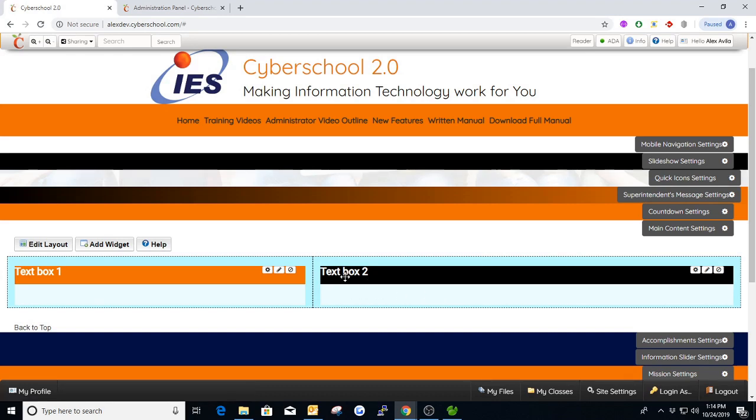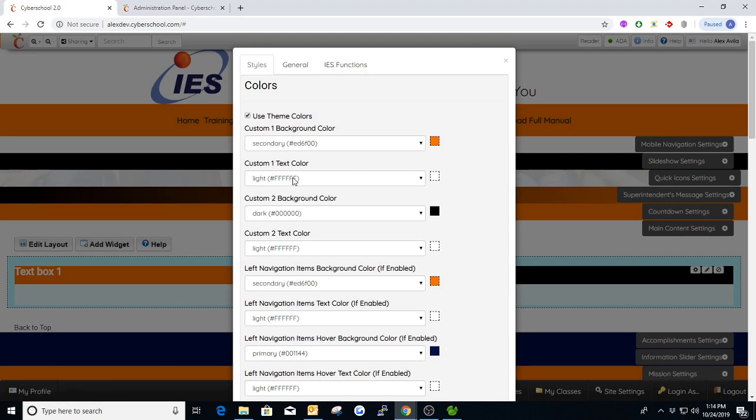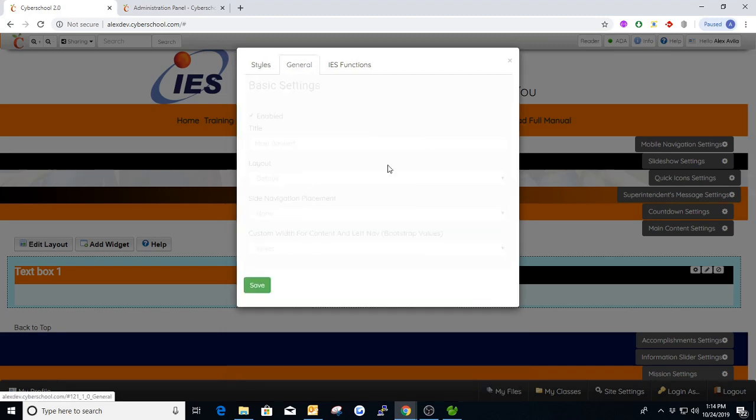Okay, and both text colors are white, but that's what these ones are for. Custom text 1, let's make that dark, and let's make this one primary. So we should see, or actually secondary, we should see them actually flip.